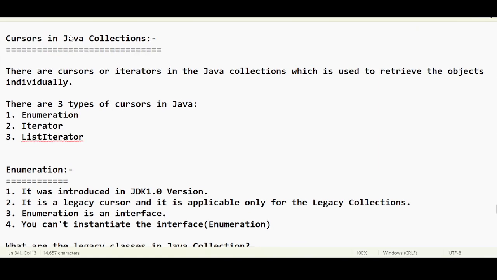So, cursors in Java collections. I have already given you the theory, so we can just do a small recap. There are cursors or iterators. Both are the same, so don't create any confusion. Cursors, you can also call them iterators. They are part of Java collections, right? So why are they actually used? They are used to retrieve the objects individually.